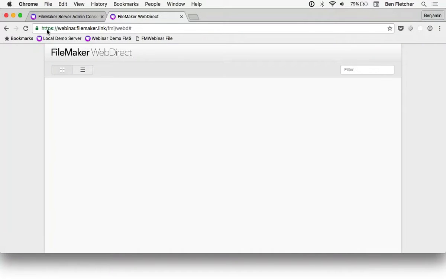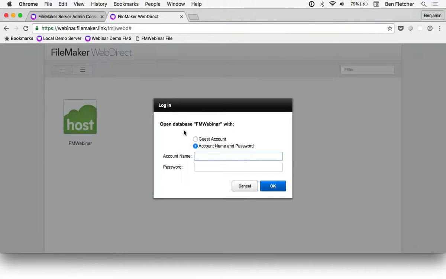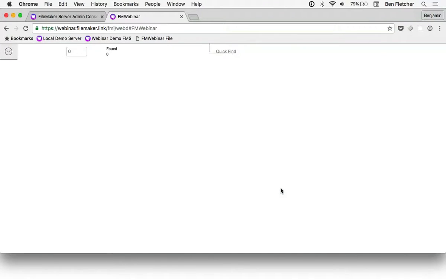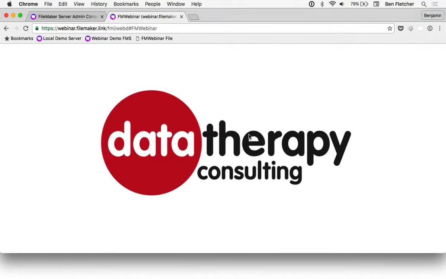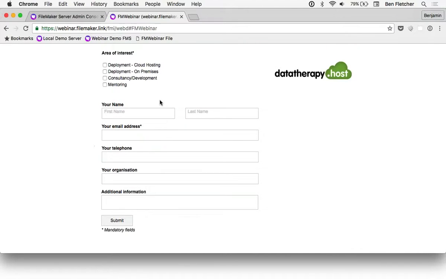So again, you can play along from home if you just go to webinar.filemaker.link. I'm going to refresh my page, and I can see now that my demo file has been hosted on the server. I'm just going to click onto it. Because I've set the file up with guest account access, anyone can just log into the guest account. And there you go. I've effectively got a web-accessible copy of my form via WebDirect.